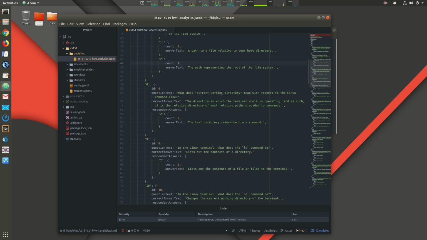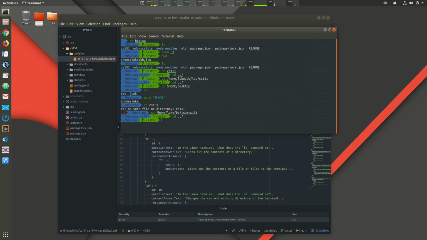Number 6, what does the current working directory mean with respect to the Linux command line? It's the directory in which your terminal shell is operating, and as such it is the relative directory of most relative paths provided to commands. We just kind of went over this. The current working directory is where I am in my terminal shell. And when I type pwd, that's where I'm located.